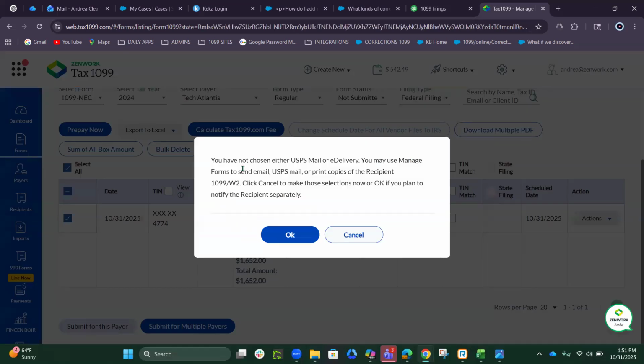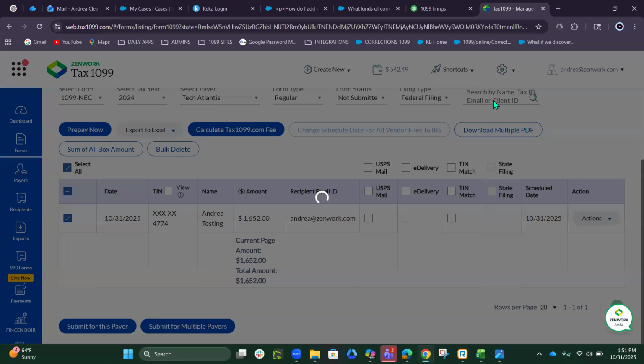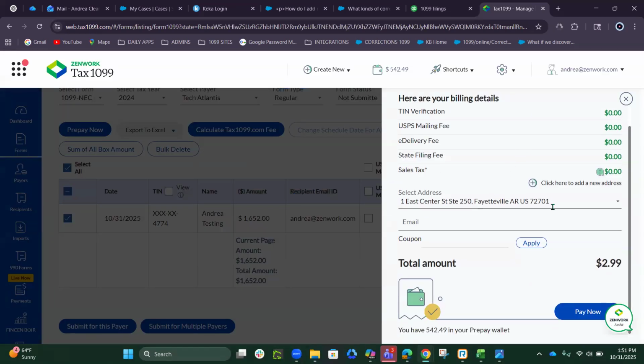It will bring up a pop-up saying that you haven't chosen to send the recipients their form, but it's okay. You can mail them out yourself, but you can press OK. And you reviewed and verified the data. In this section, you will need to add an address every single time. That way it calculates sales tax. Put an email address in. This is where the receipt will go and simply click Pay Now.